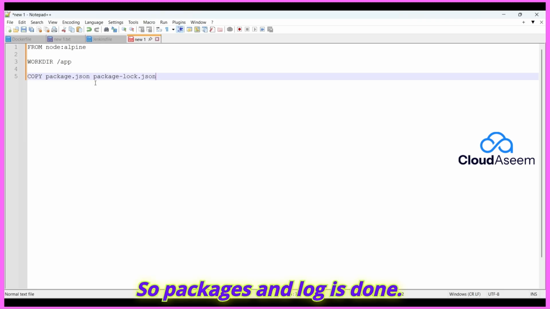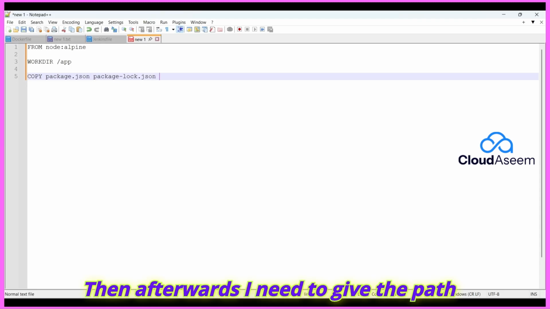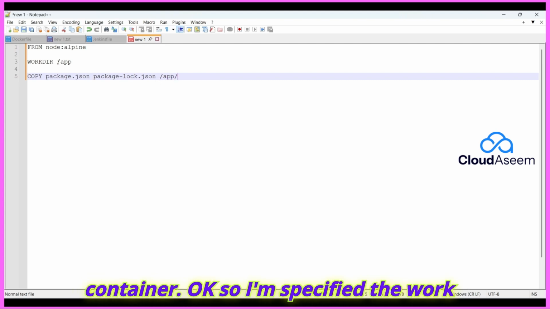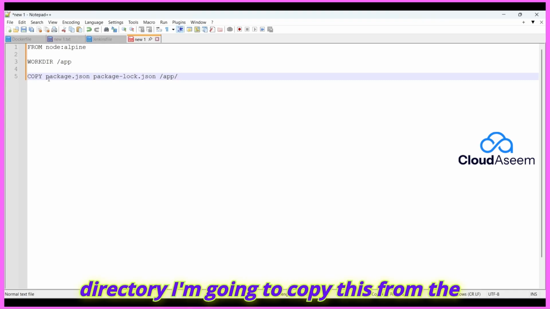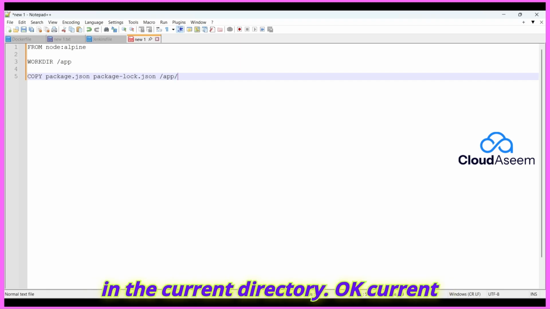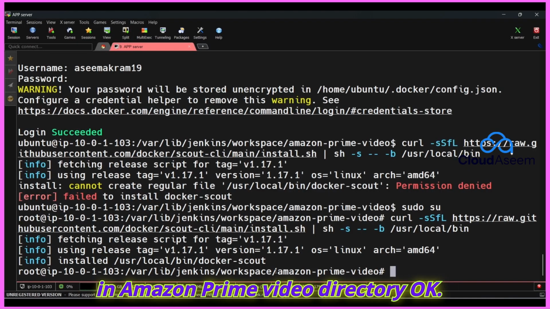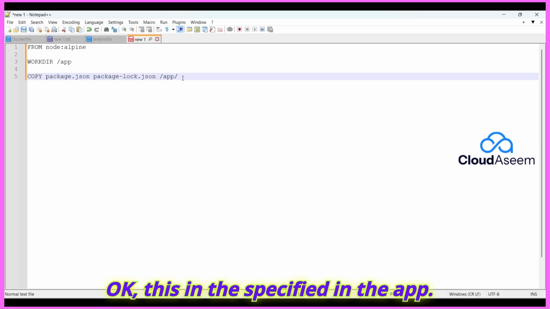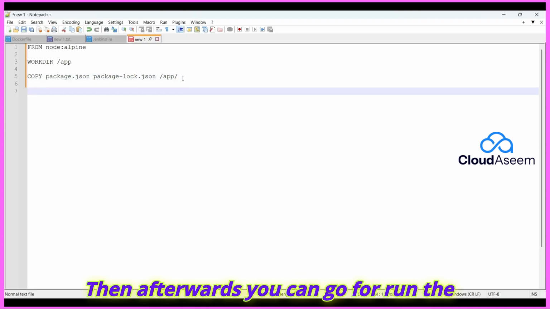So package JSON lock is done. Afterwards, I need to give the path where I'm going to copy into the image or container. I've specified the work directory as app, so in the same work directory I'm going to copy this from the current directory. The current directory in this sense is the Amazon Prime Video directory, which is specified in the app. Then afterwards you can go for the RUN command.